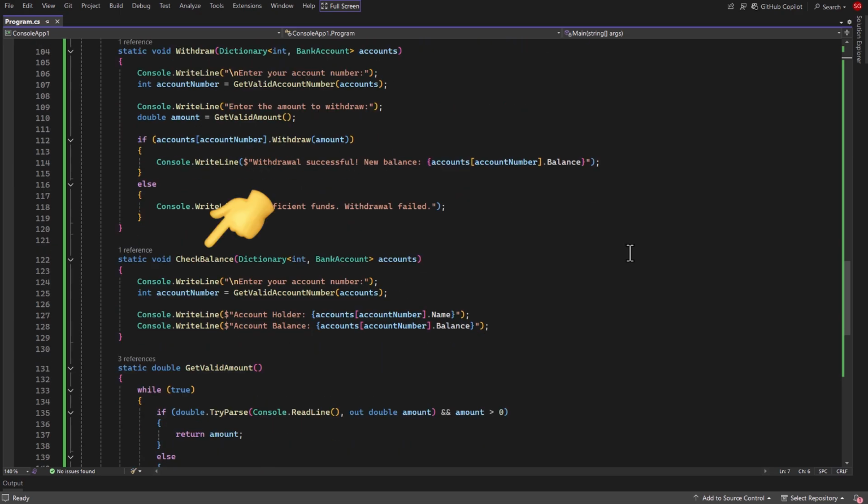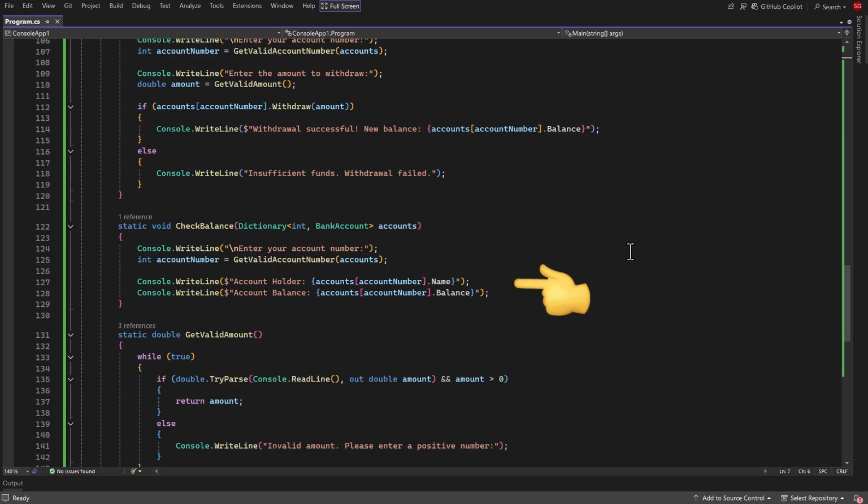Next, I created the check balance method. Inside it, I asked for the account number using the getValidAccountNumber method and stored the input value in the account number variable. Then I printed the account holder's name and balance from the accounts dictionary using the account number.